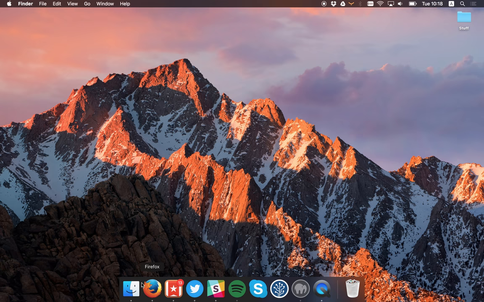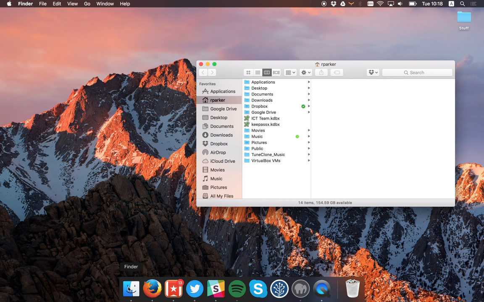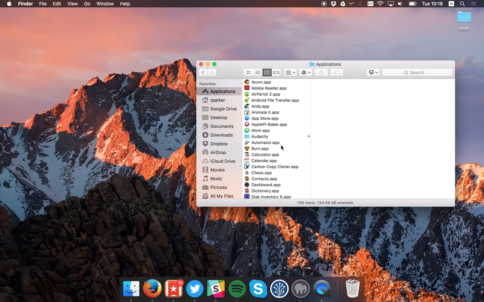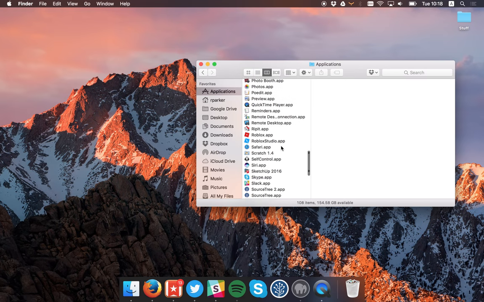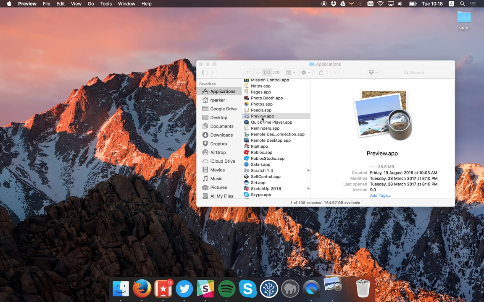If you want to see all applications that are available, you can click on Finder and go to Applications, and you can see a list here. You can launch any of these applications by double-clicking on it. Once it's been launched and it opens, here we go, Preview is open, you'll see it in the dock.